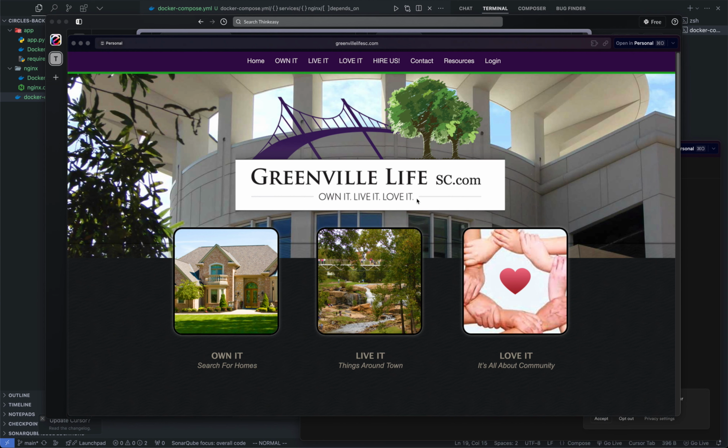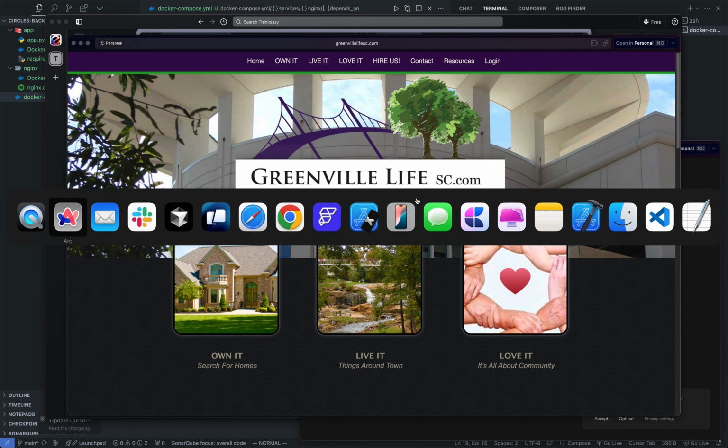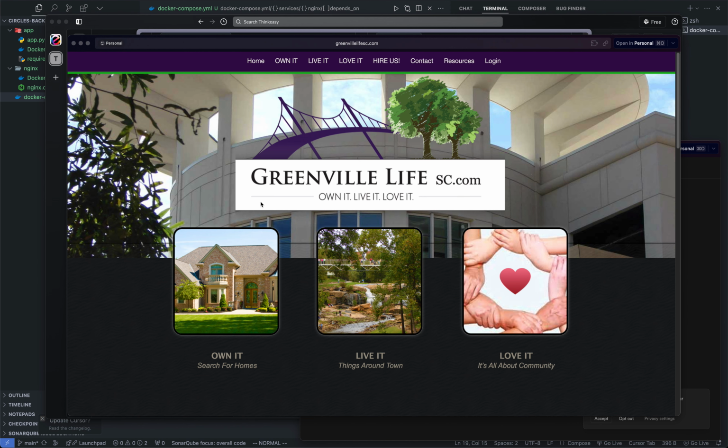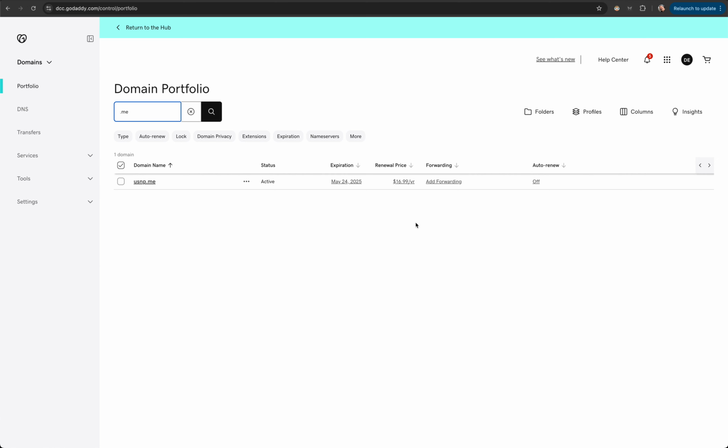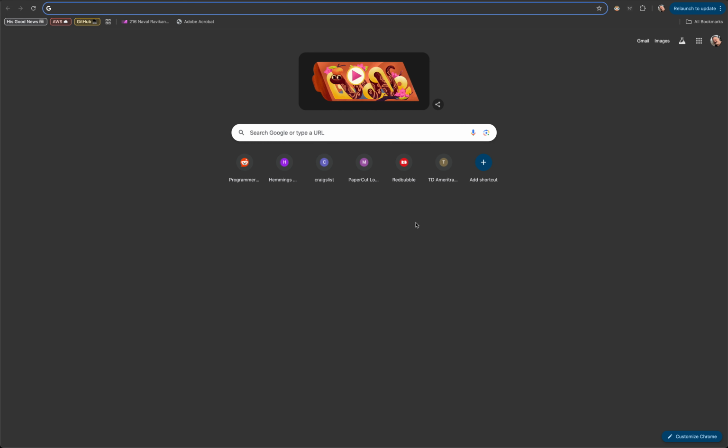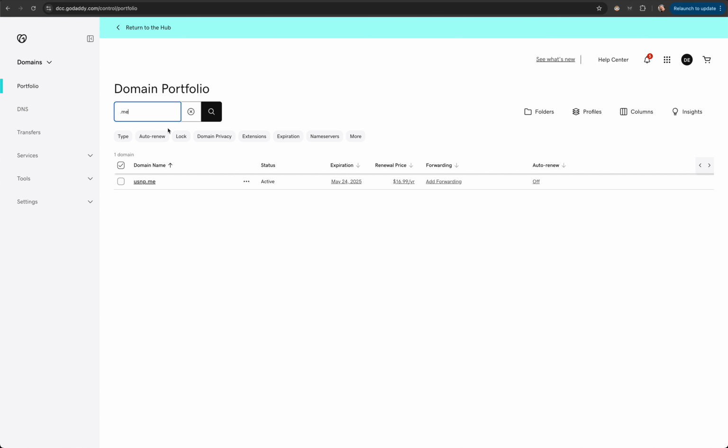Hey guys, let's show you how to publish a domain. So actually go here. The first thing you want to do is make sure we host the domain. Ashley wants to publish Greenville Life SC. So that's good. We host the domain.